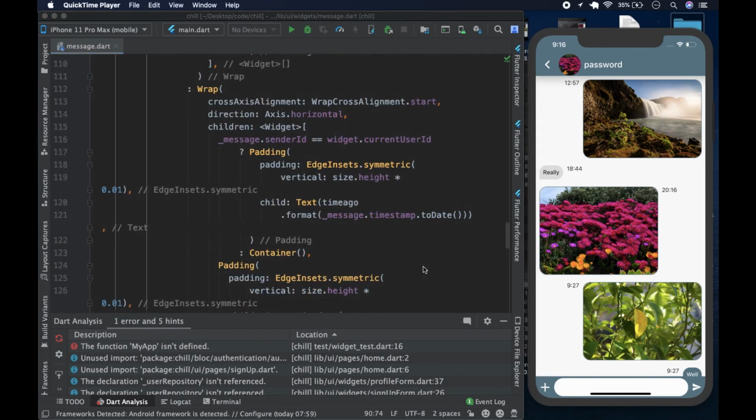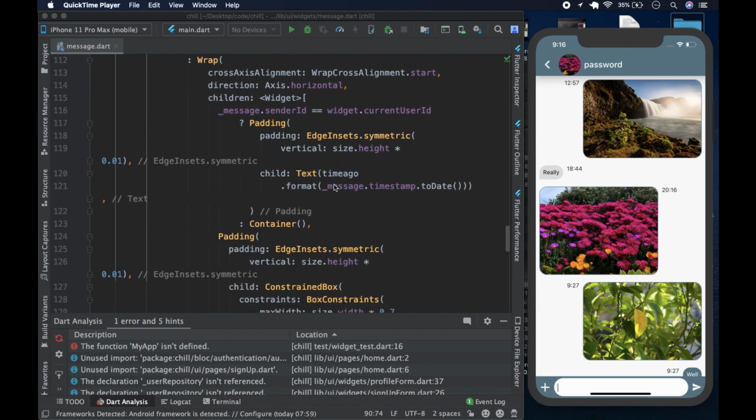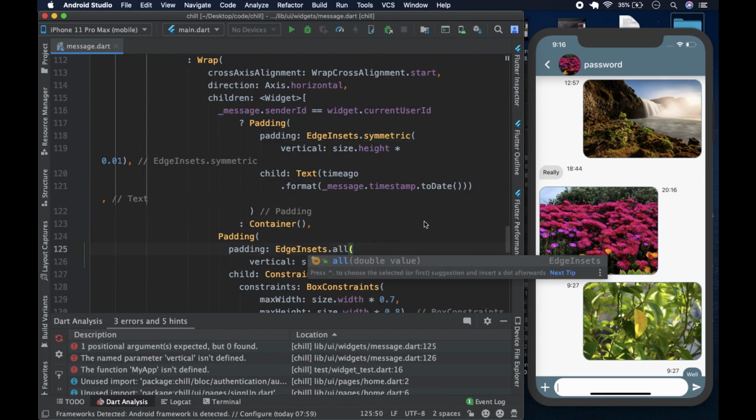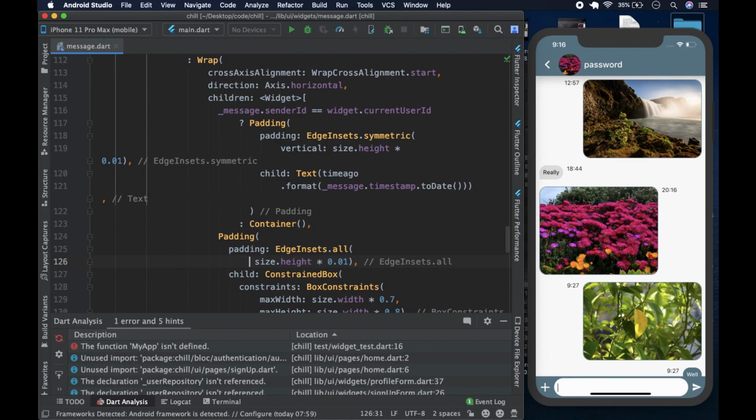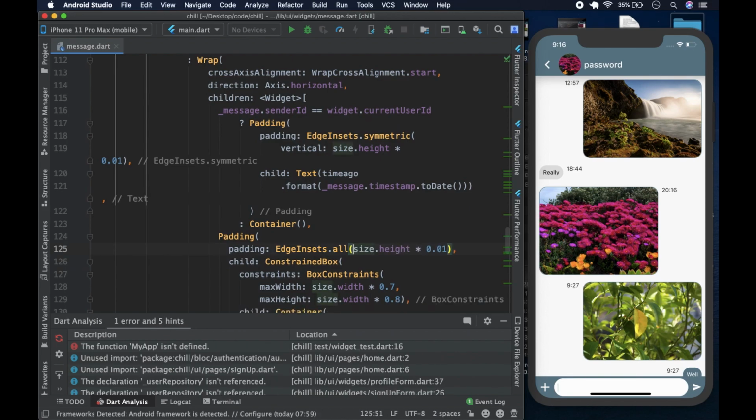There's a second and final correction. In the second wrap, when you get to the second padding, I believe we copied this line, the padding after the container with the ternary here. This second padding should be padding.all, and instead of vertical, we should get rid of the vertical because it's not symmetric, and we hit save. Those are the two corrections we should make on our messages widget.